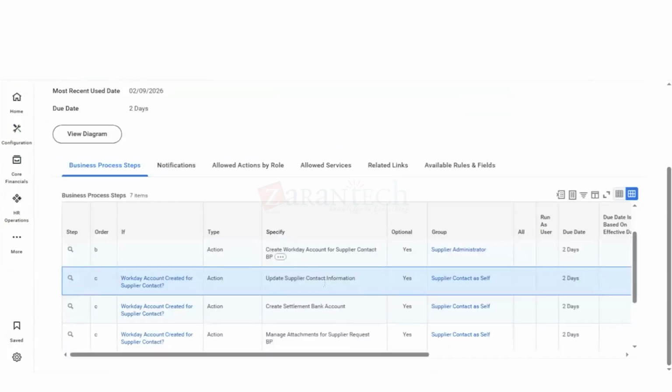So you see here, we have different business processes being linked here. In a way, then we have Workday account created for supplier contact. Then the other action would be create the settlement bank account. So how will it happen?